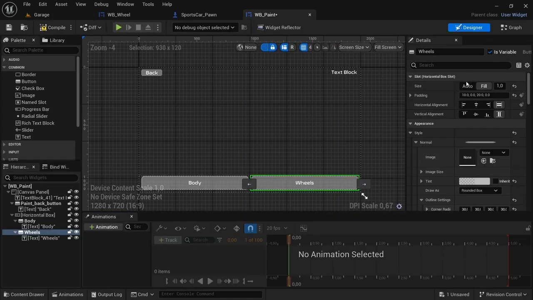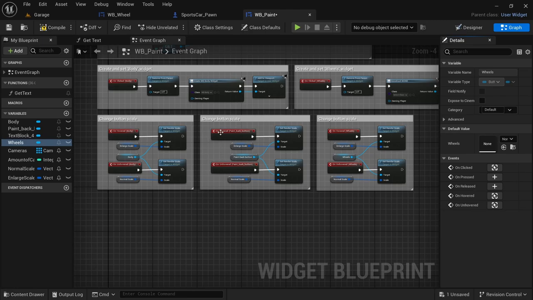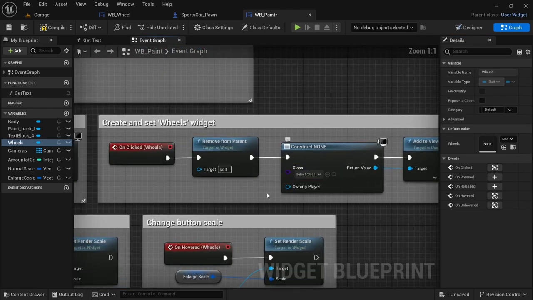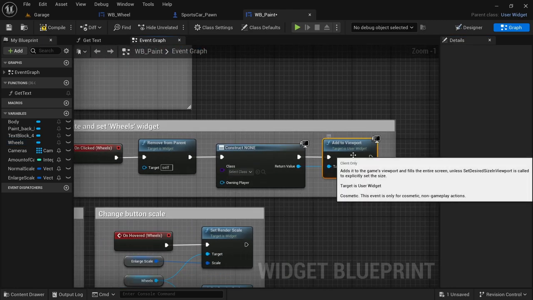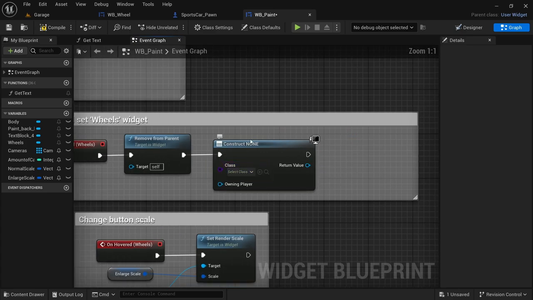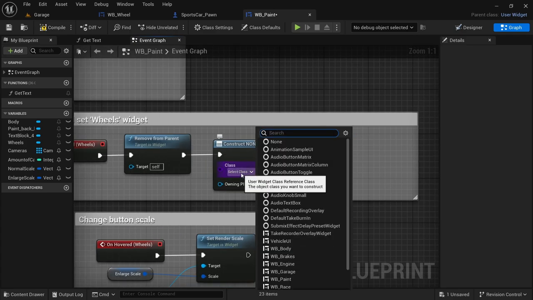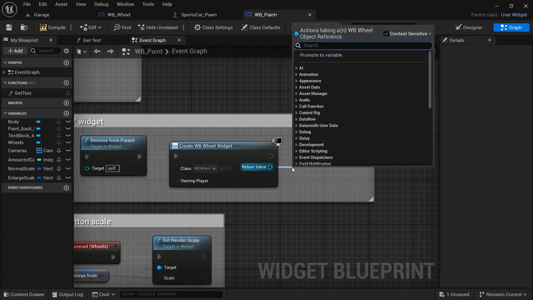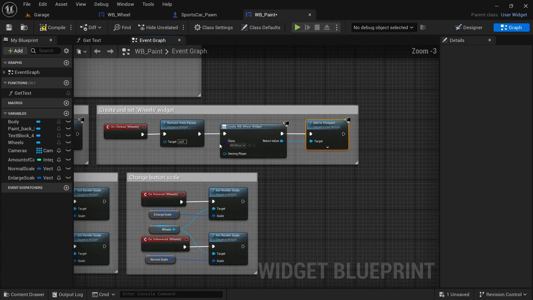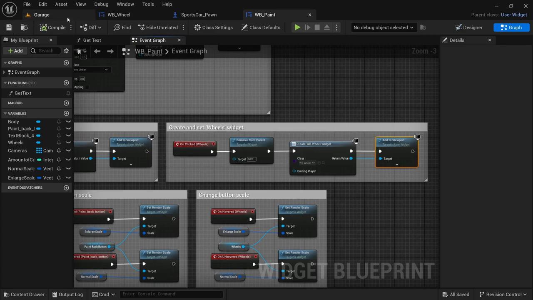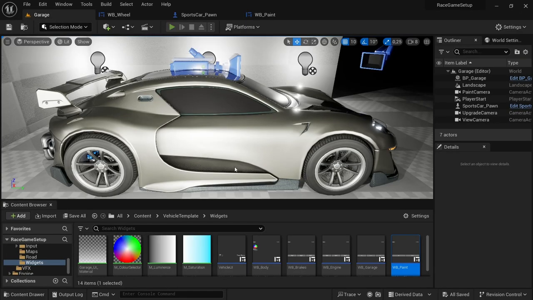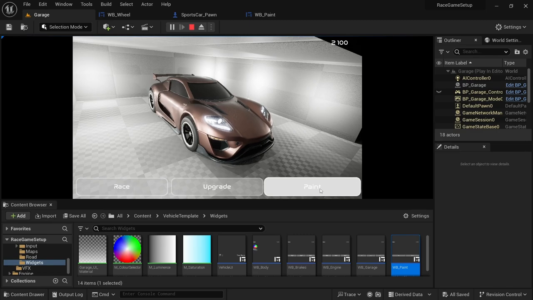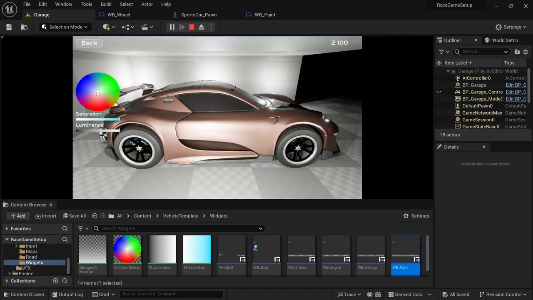So here by the wheels, it's no longer referencing the wheels because we removed that one. So we need to redo it, just remove the add to viewport. By the construct, look for the wheels, and then from the return value, we add to viewport, and then there will be that. Compile, save, and then we're gonna go test it out, see if it works. So we're gonna go over to the paint wheels, and as you can see, it now works as it should.